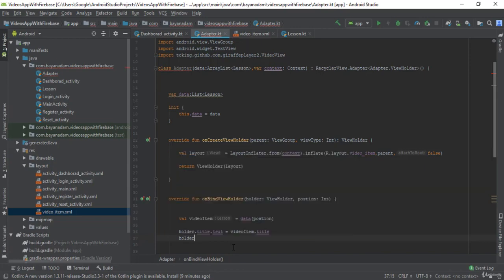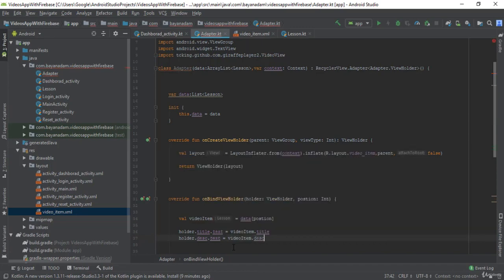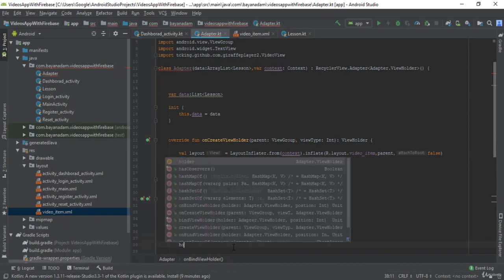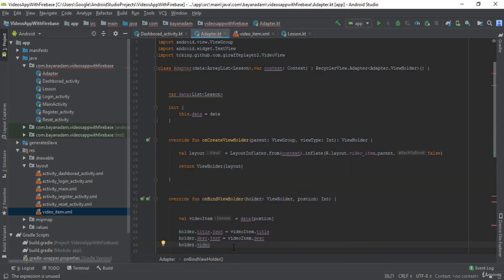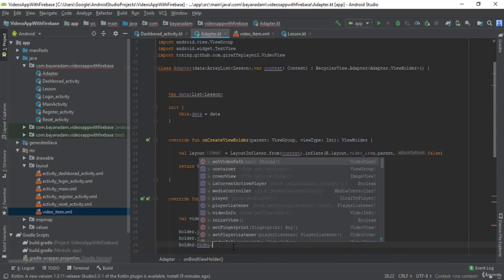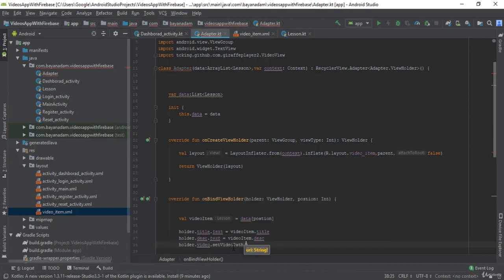We can type holder.desc.text. It's equal to the videoItem.description. There we have it. Now everything looks perfect. Now our last thing, which is our video, type holder.video, and what we want to do, we want to set a video path, setVideoPath. There we have it. And here it's asking us for a URI of type string. So what we can do, we can type video item.